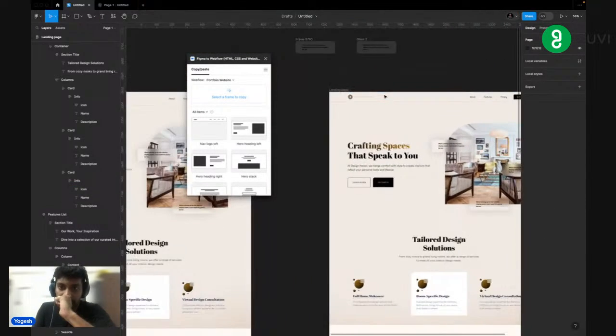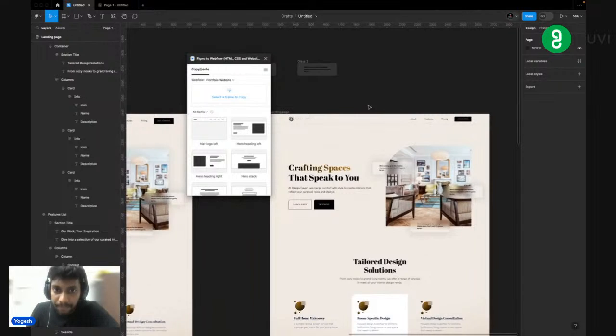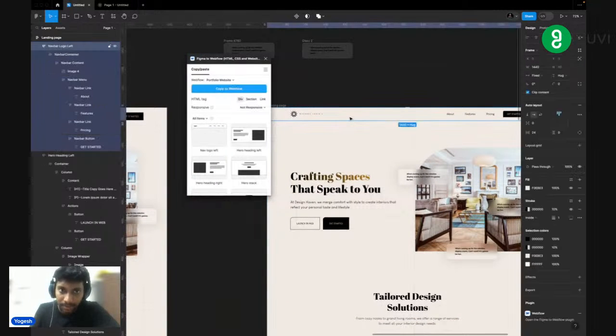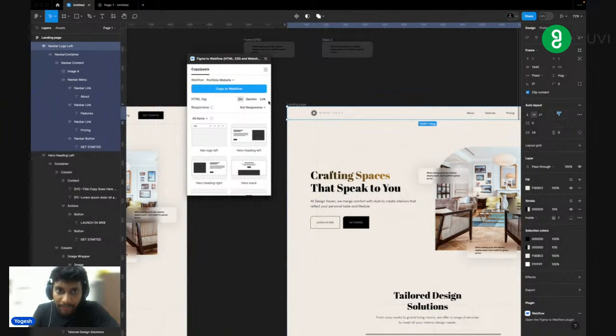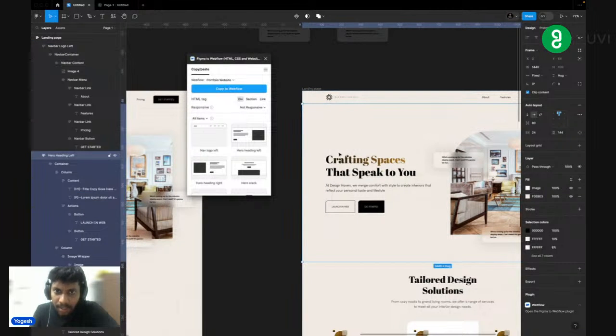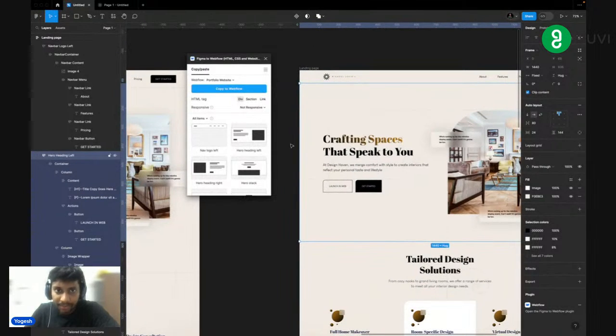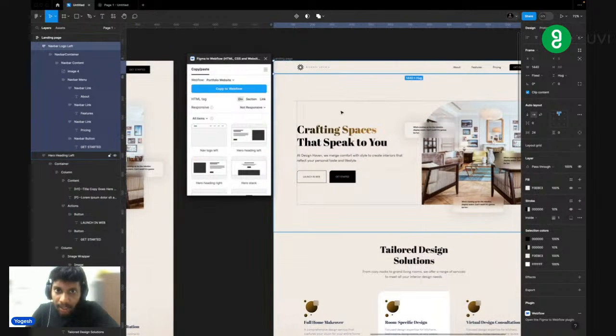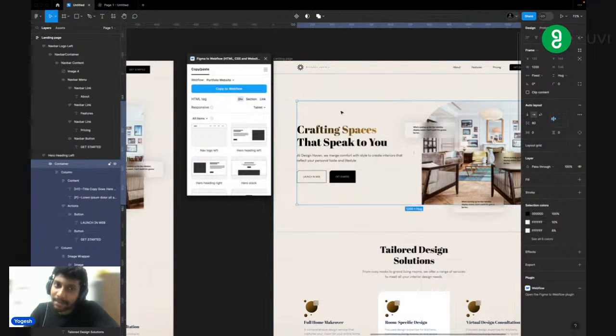Cool. So now let's click on this one, which is the nav bar. Over here, if you see, now the button is active, which says copy to Webflow. Right? First thing, there's div, section, link. So like I said, a section is basically one part of the thing, or this entire thing that we added, right? These are all sections basically. So the whole combined element is a section. All these groups and frames that are inside are basically divs.